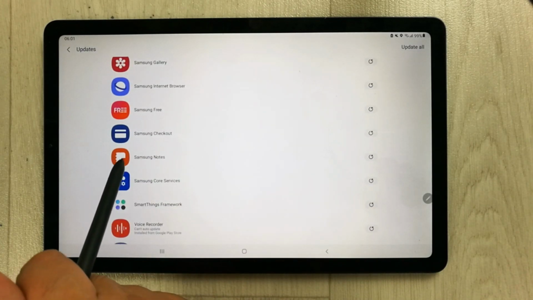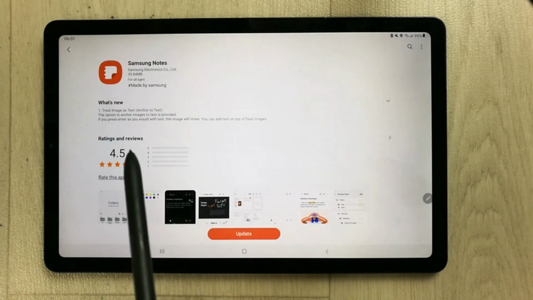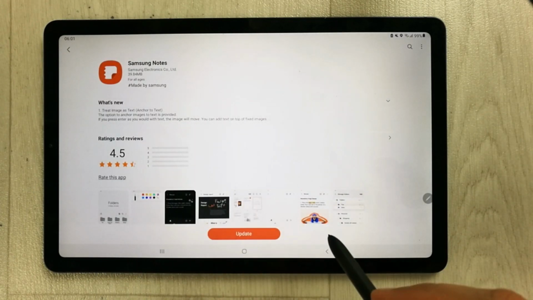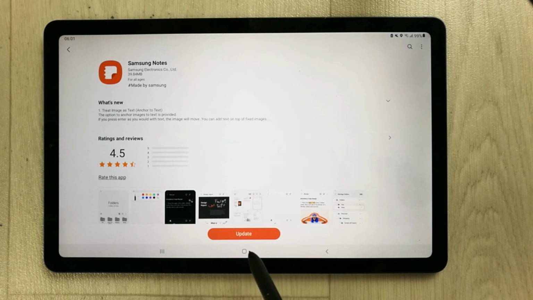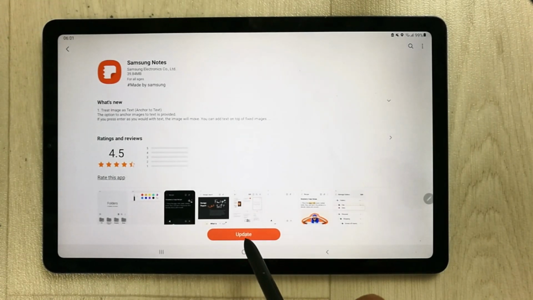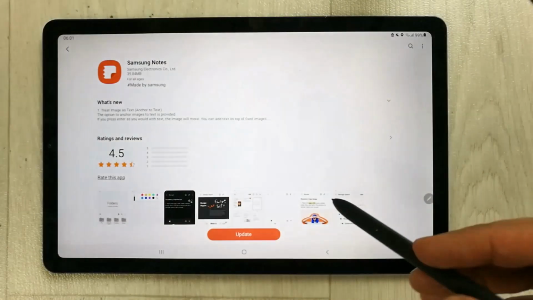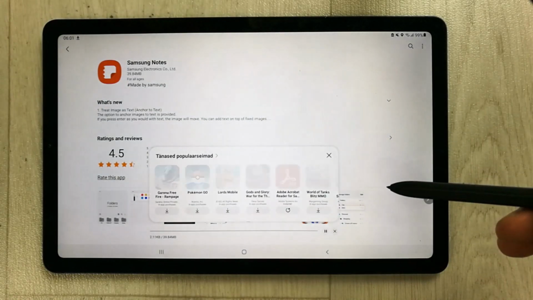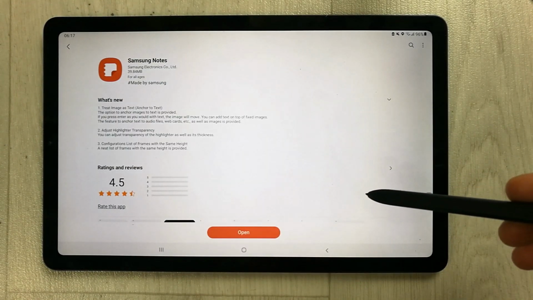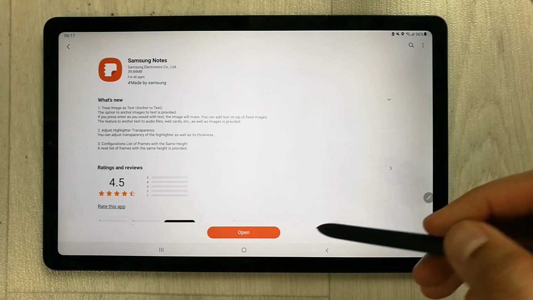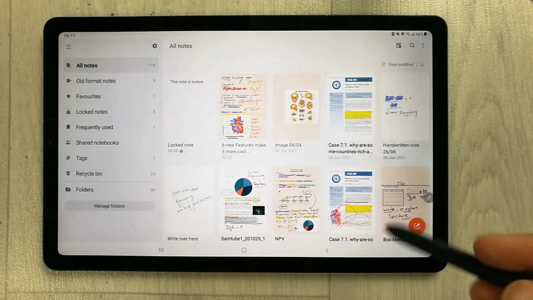I will select this one, I will open it, and then you can see over here it is showing us a new update. So we just select this update option. It will take just a few seconds. So guys, Samsung Notes is updated now, so I will open it and I will show you the new features.